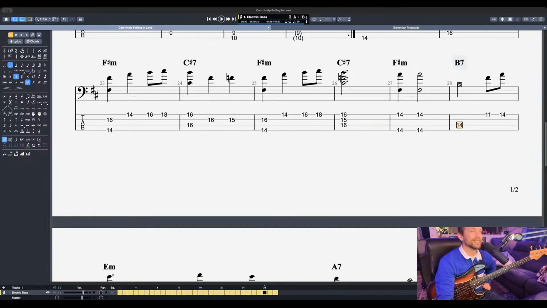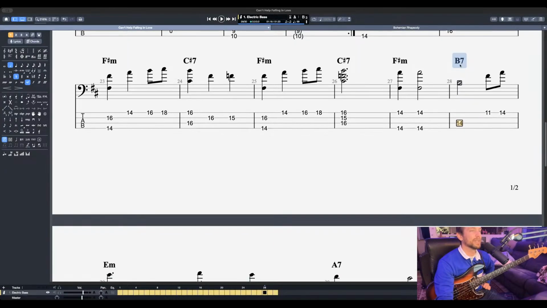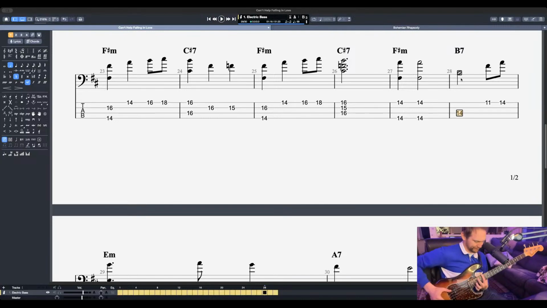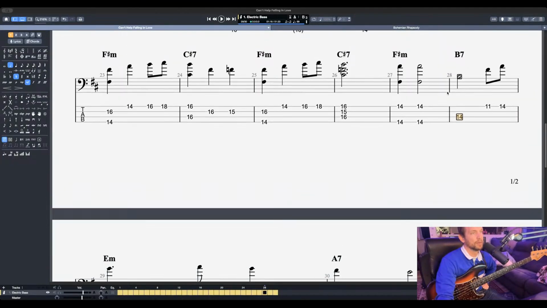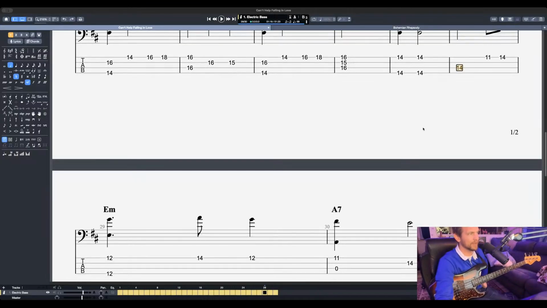Oh, that's what it was. I thought in my original arrangement I had this as a minor, but that is dominant. There we go. So I was just tripping. I think when I originally arranged this song, I thought that was a B minor again, but it is a B7.